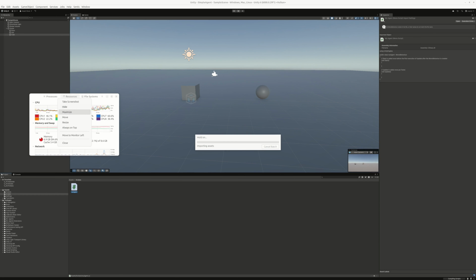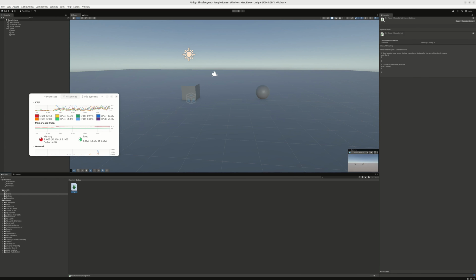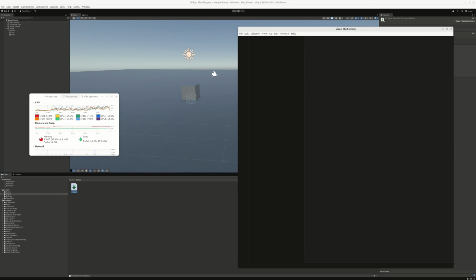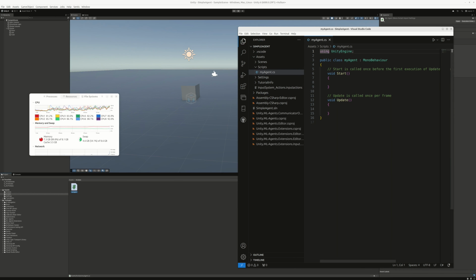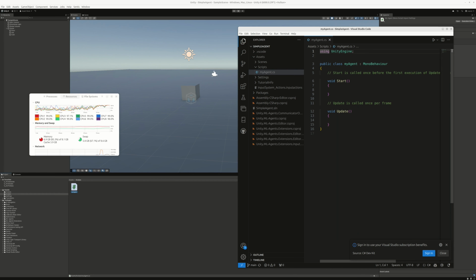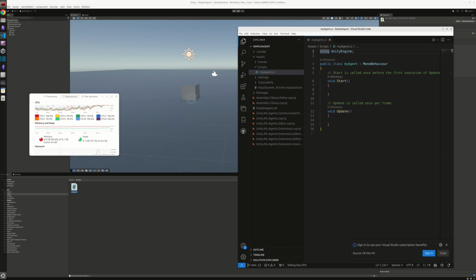Then we can open this MonoBehaviour script by double clicking on it, and this will automatically open Visual Studio Code. This is the editor which we can use for scripting. Inside this editor, you see the class MyAgent as a MonoBehaviour script with Start and Update functions. But for now, we want to delete this and start from scratch. But first, I want to take my time to explain to you what reinforcement learning is.